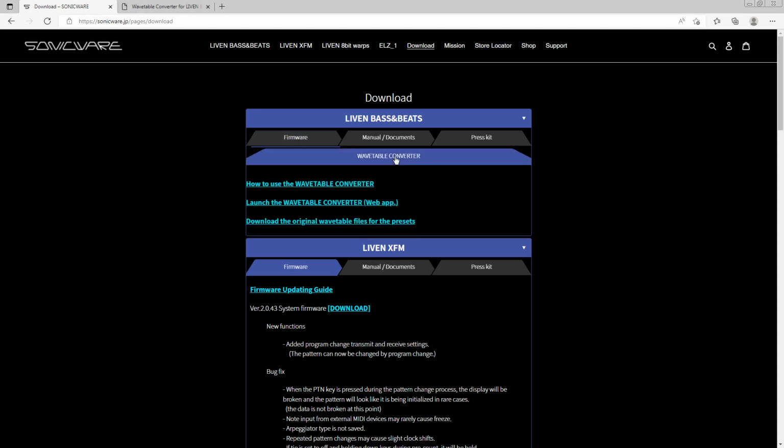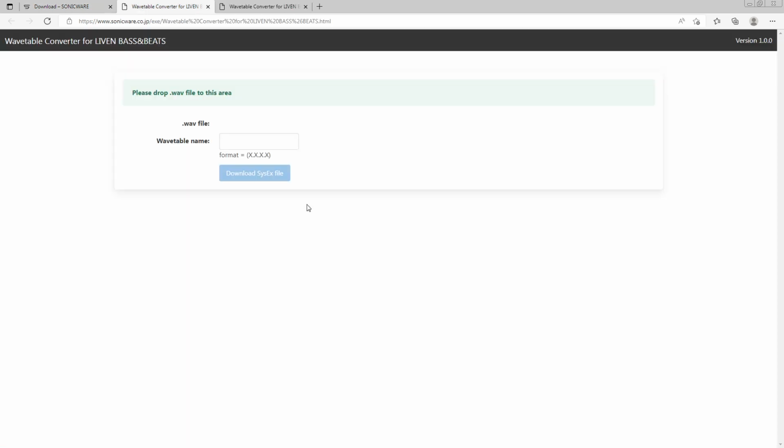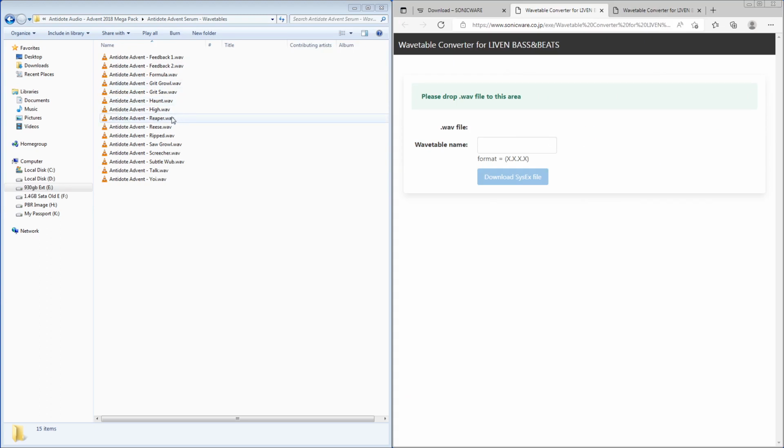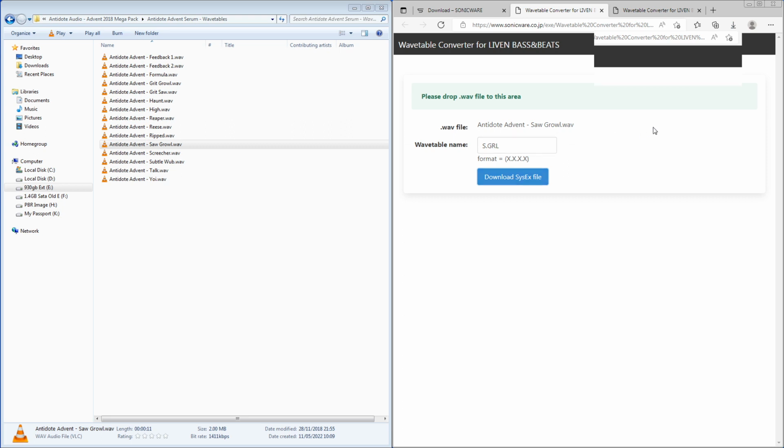We need to click on the wavetable converter, and this will open a separate tab in your browser that we can drop a WAV file into, and it's going to turn it into a sysex format file that we can then upload into the Bass&Beats. So all we need to do is find the file that we want to convert, we drag it into here, we give it a name. I'm going to call this S growl, something like that. And then I'm going to click download. It'll turn it into a sysex file, and then we just need to find that in our browser, and then we use it in MIDI-OX.